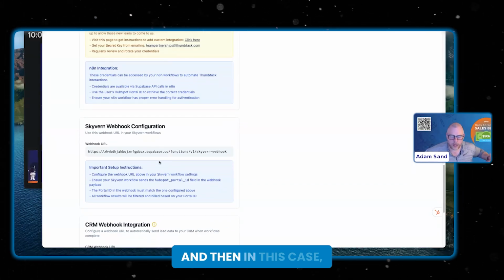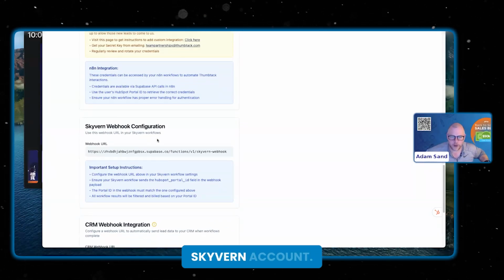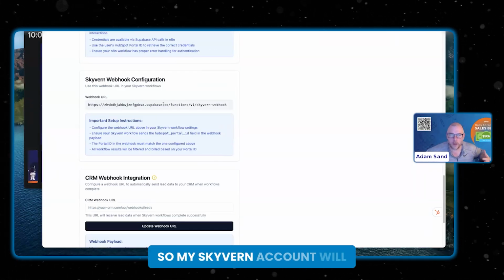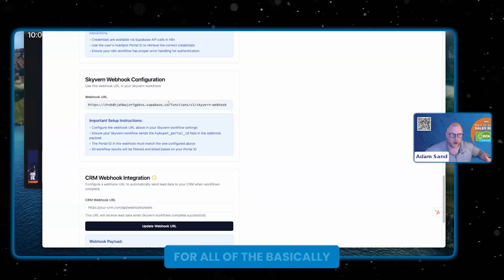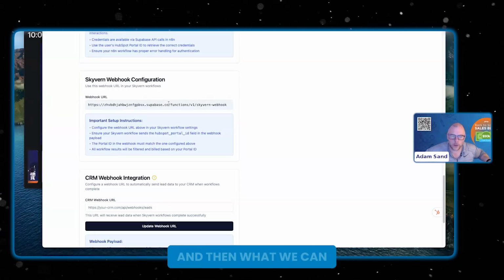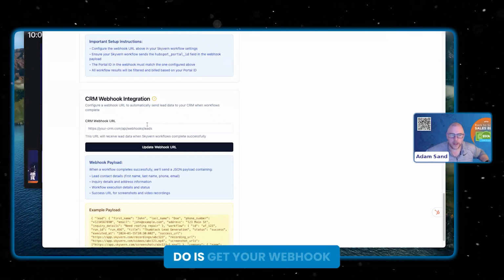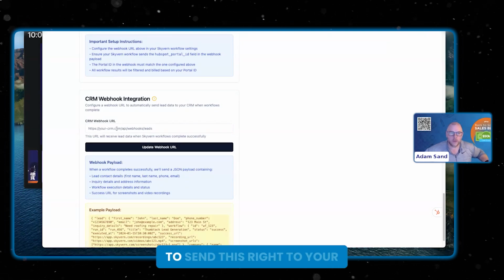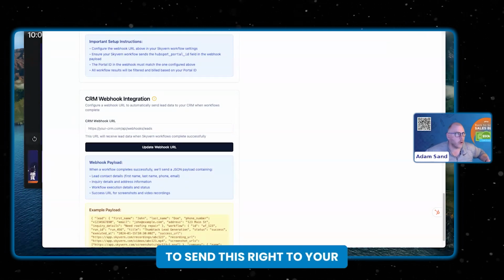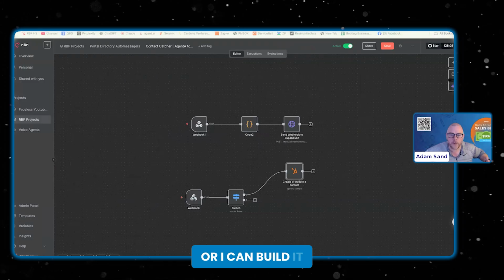And then in this case, you're going to use my Skyvern account. So my Skyvern account will be used for this. So I will be paying for all of the basically AI work. And then what we can do is get your webhook to send this, right, to your own CRM, or I can build it for you.